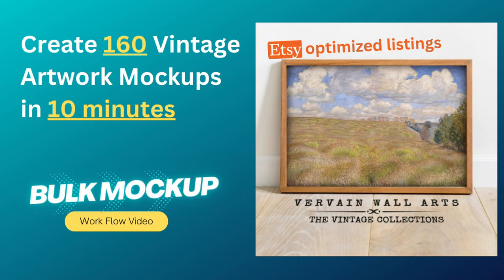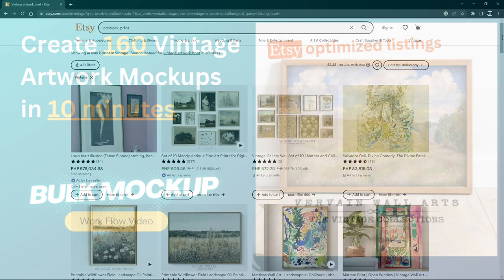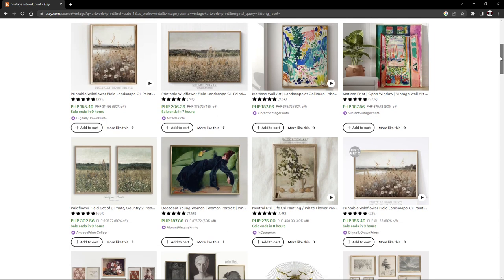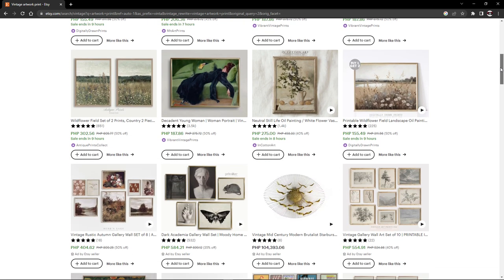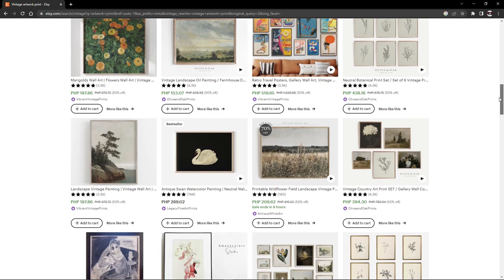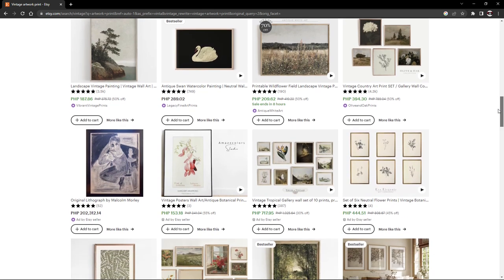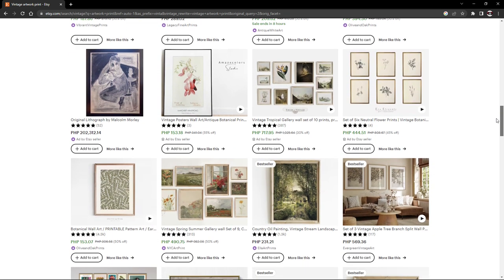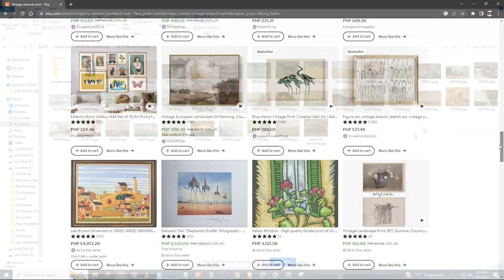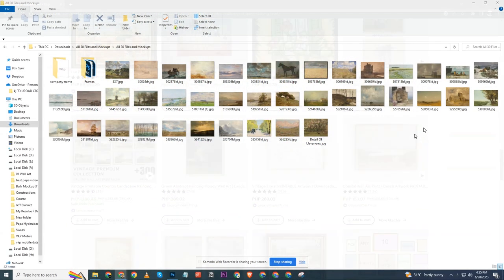Yet another workflow video. In this video, we'll be generating mockups for an Etsy store that sells premium vintage artworks. I'll walk you through all the process step by step: how I select the mockup templates, and some things you need to take care of when you upload your listing to Etsy, the sizes, everything. So stay tuned till the end. There will be a lot of value.